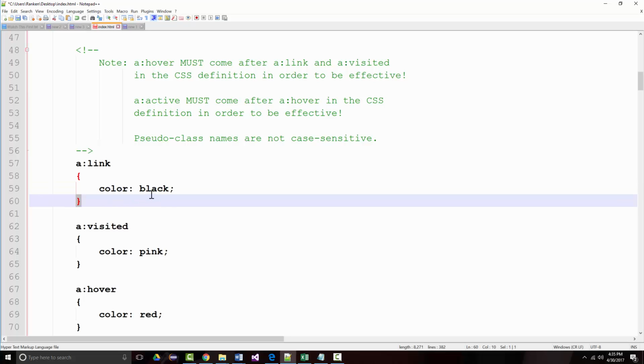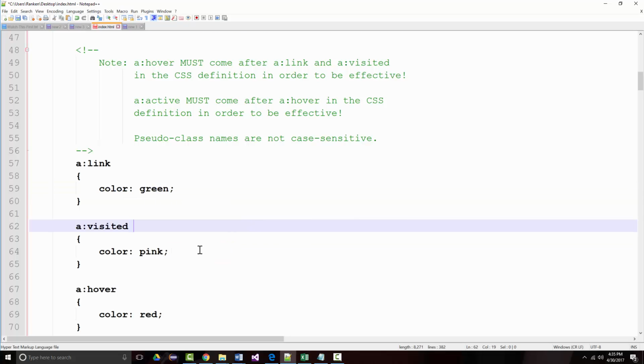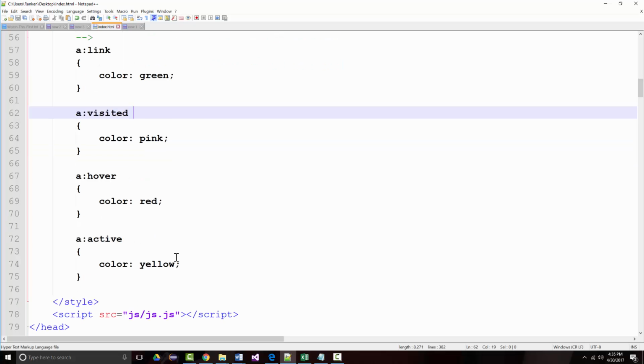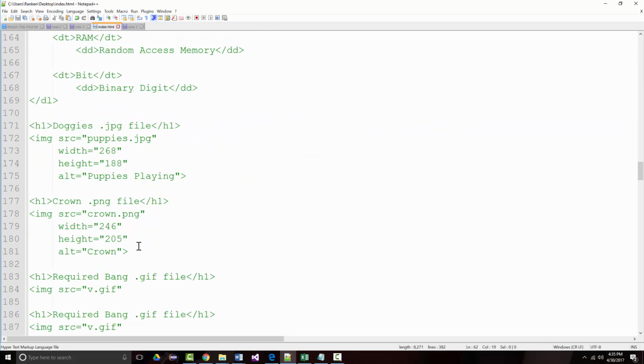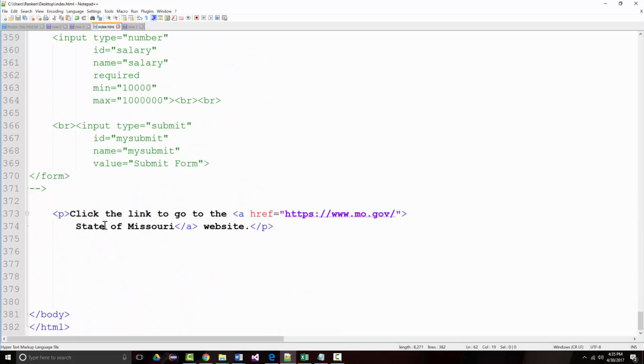I don't really like black here for a color. I'm trying to think of a good color to put in here. Green. Don't think I've used green before. Good. So I've just put in here, tried to go out to a site I know I haven't gone to before. So I said, click the link to go to the State of Missouri website. I think it's all in there, correct?